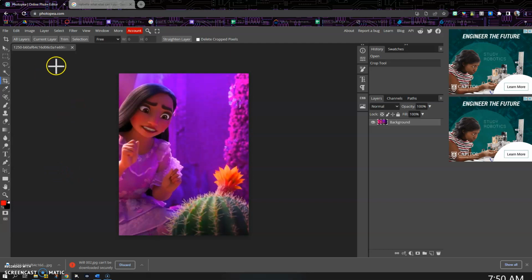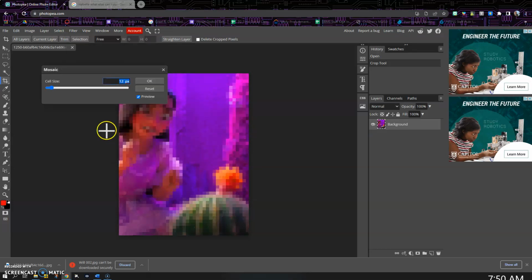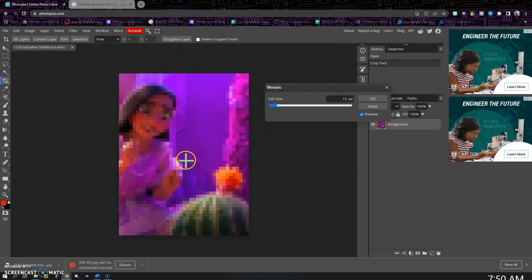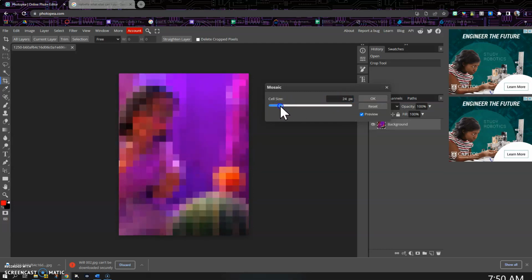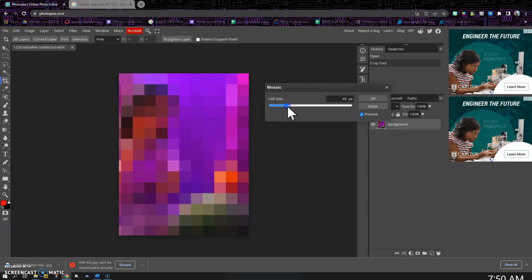Now, here's the fun part. You're going to go to Filter, then Pixelate, then Mosaic. Automatically, it's going to break it down into 12 pixels, which is a lot of tiny little squares. I don't want to draw that many tiny little squares or mix that many colors. So I am just going to keep increasing the cell size, and I can drag. You can enter a number if you want, and you can drag.